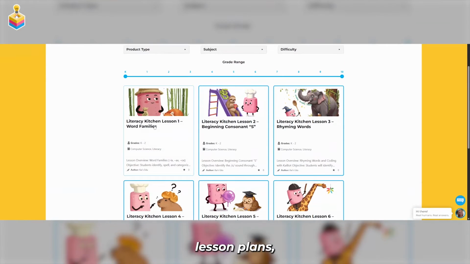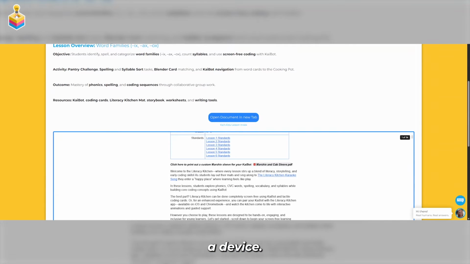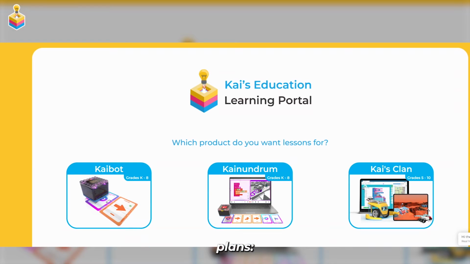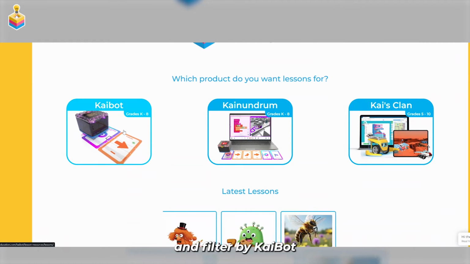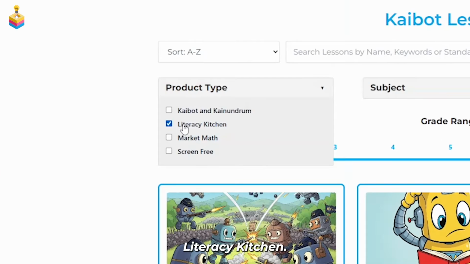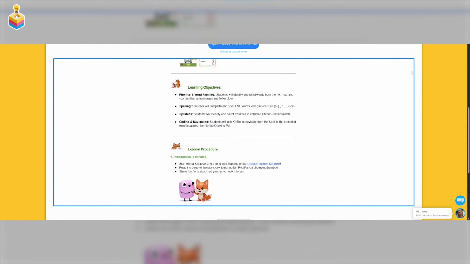The portal features lesson plans specifically for Literacy Kitchen, designed to use its screen-free features and teach literacy and coding without needing a device. To access the lesson plans, visit learn.kaiseducation.com and filter by KaiBot, and then Literacy Kitchen. First-time users will need to create an account before being able to access any lessons.